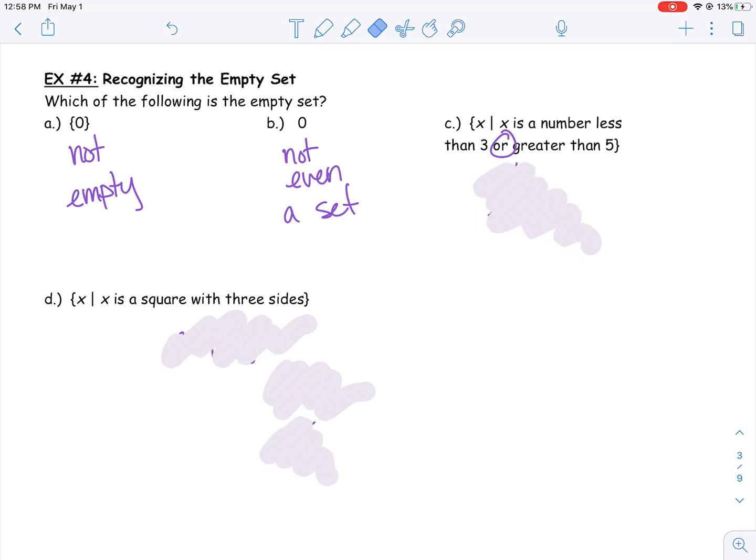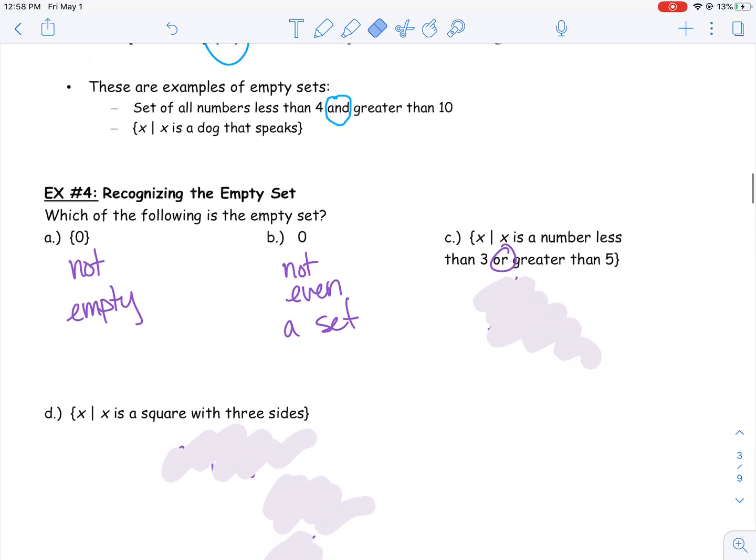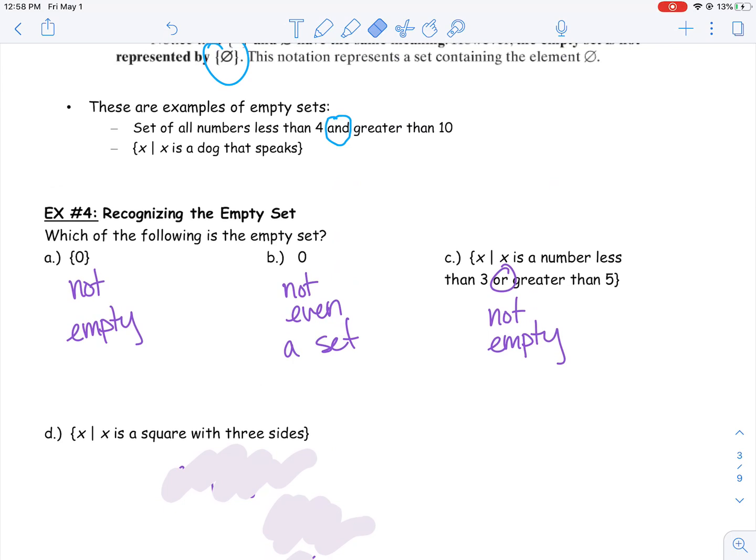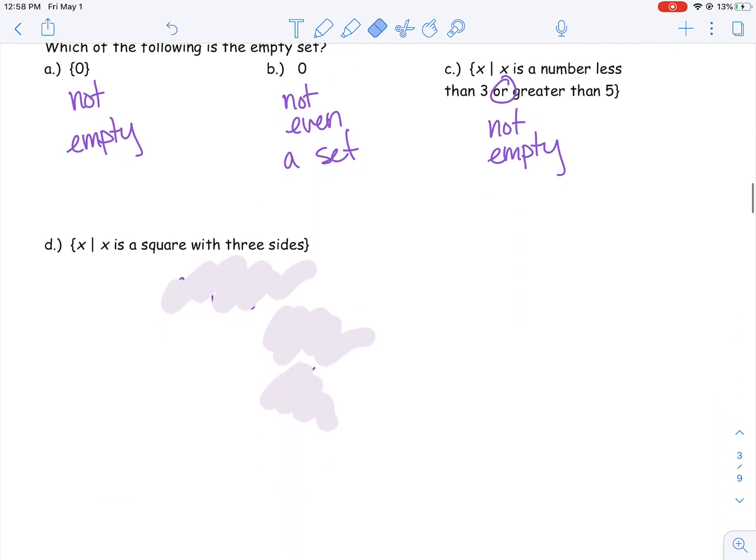If you look at C, it says C is the set of all x's such that x is a number less than 3 or greater than 5. Now this is a little bit different than the word and. This one has the word or. Can't I be a number that's less than 3 or a number that's greater than 5? So what's a number less than 3? Couldn't I say 2, 1, 0, negatives? Or could I be a number greater than 5: 6, 7, 8, 9, and so on? And so this would not be an empty set. Because of that word or, this is not an empty set. Remember, if it was the word and, it would be empty. So you've got to be very careful with the words that they use.